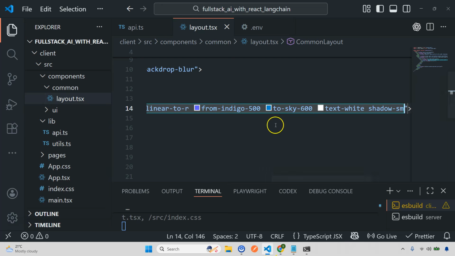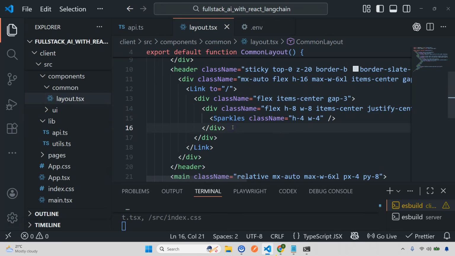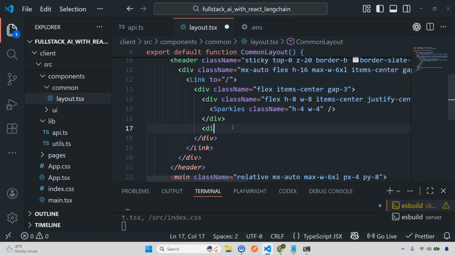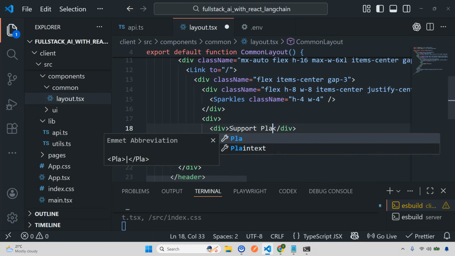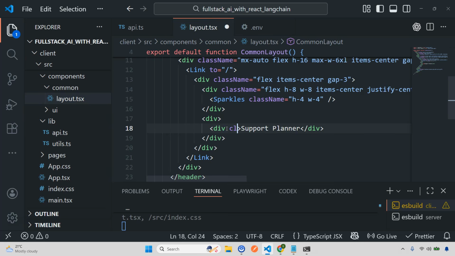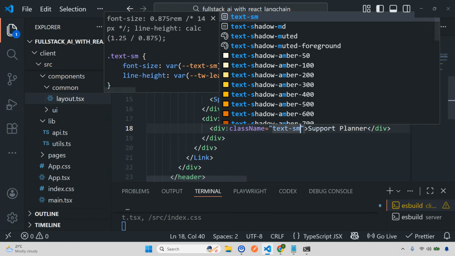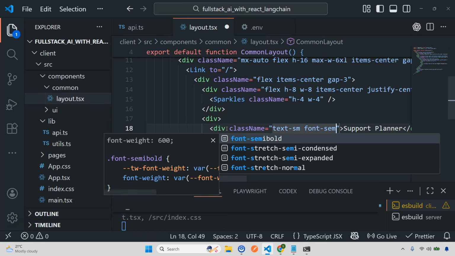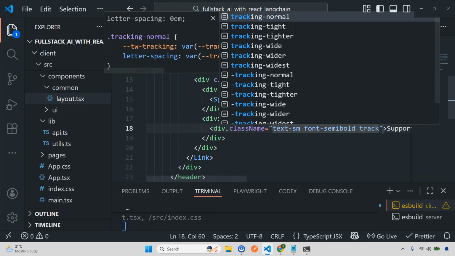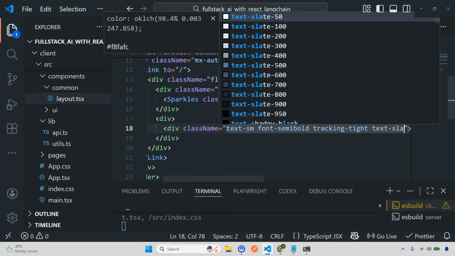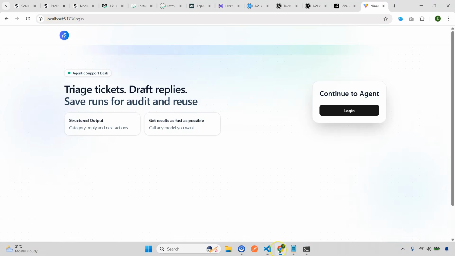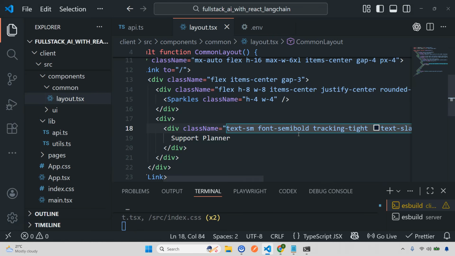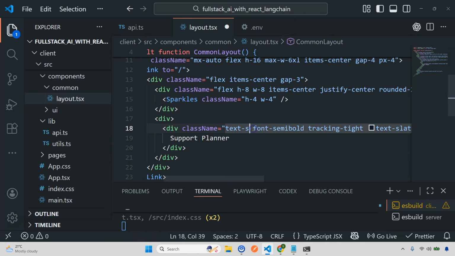Okay, fine, I think this is done. After this, let's take one more div, and inside this I'm going to take one more div, and let's do this one as support planner. Here I'll do a class name, so I'll do text sm, font semi-bold, tracking tight, and text slate of 900. Okay, save this. I think this is fine, right? I think this should be fine. Let's do md.